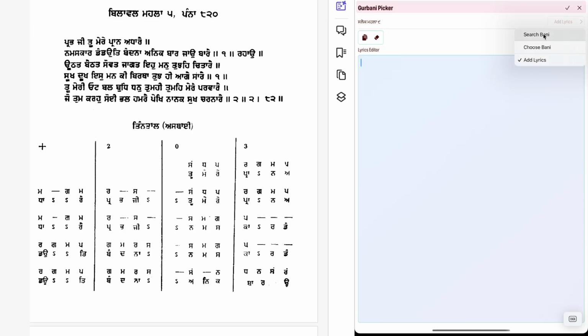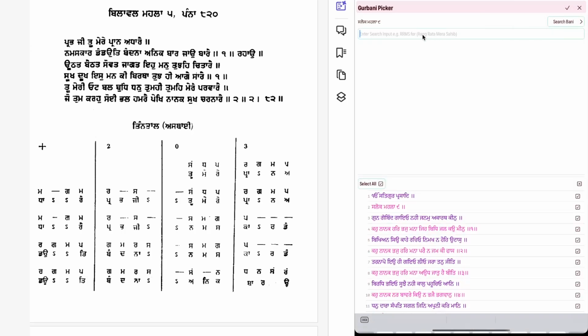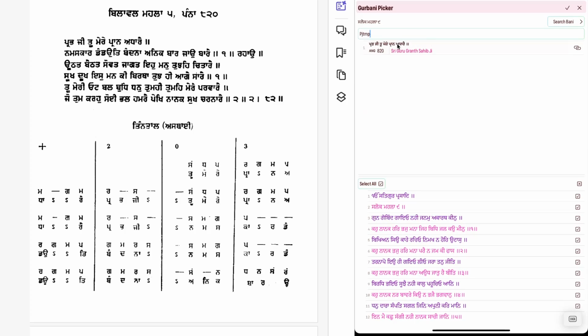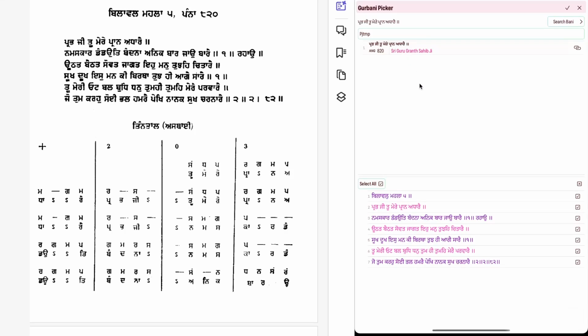Let's try the search option. When you do the search, you'll have to enter, in this case, Prabh ji, tu mere pran aadhar hai. If I tap, I'll see the 7 lines from the shabad available to select. Before I use this select button, the particular button you see on the right side is for appending more lines. Let's say you want to include two shabads in one composition. I'll quickly demonstrate.